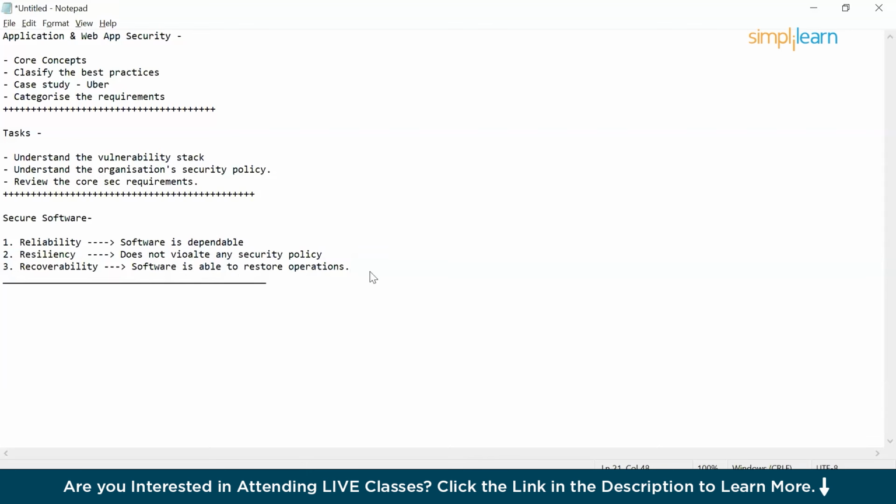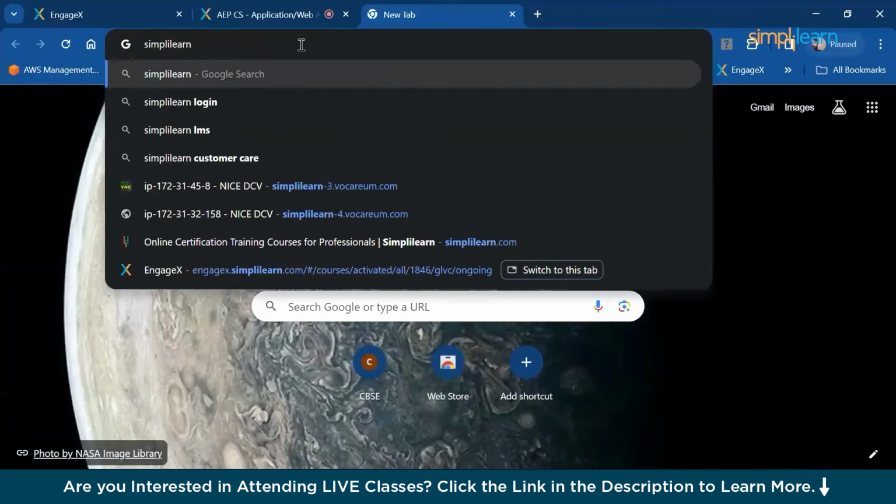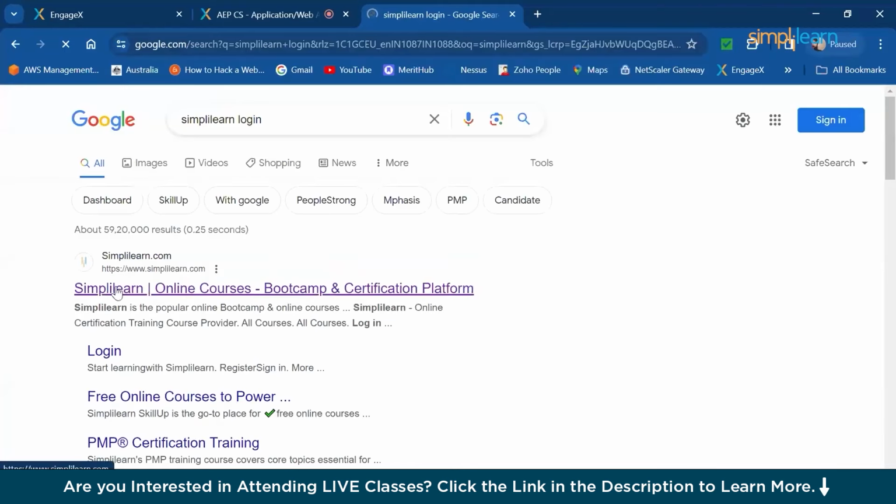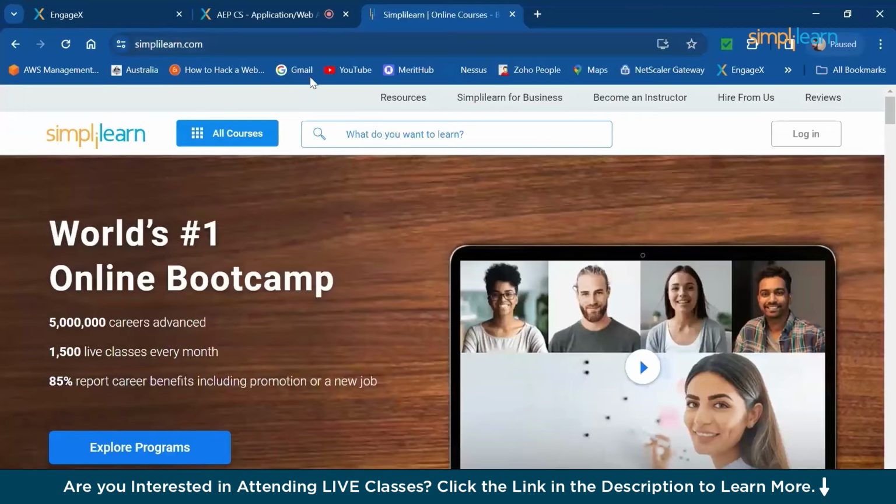After secure software, we talk about web applications. What are web applications? These are nothing but software programs that run on web browsers. If I open, say, any website, Simplilearn, what is this? This is a web application which is running in my browser. So any application or any software which runs on the browser, which runs on the web, is a web application.